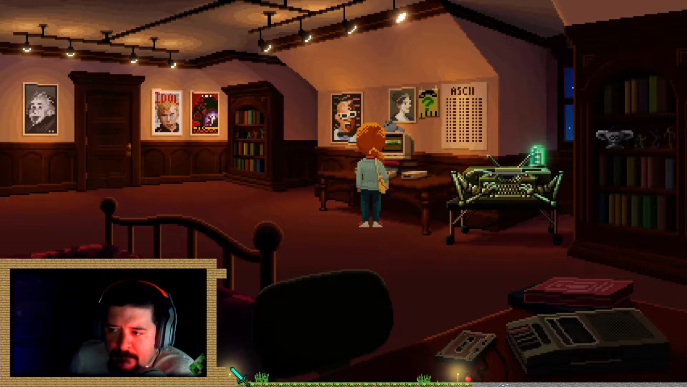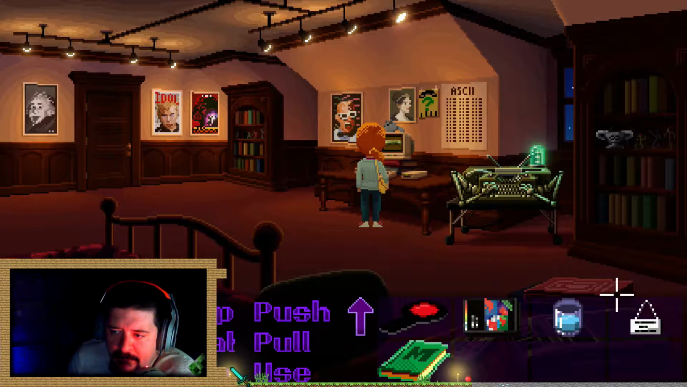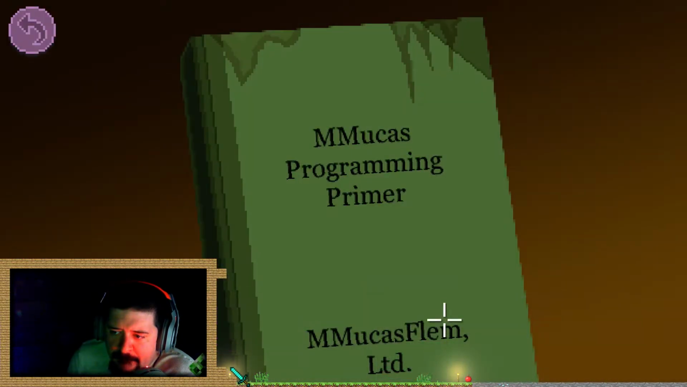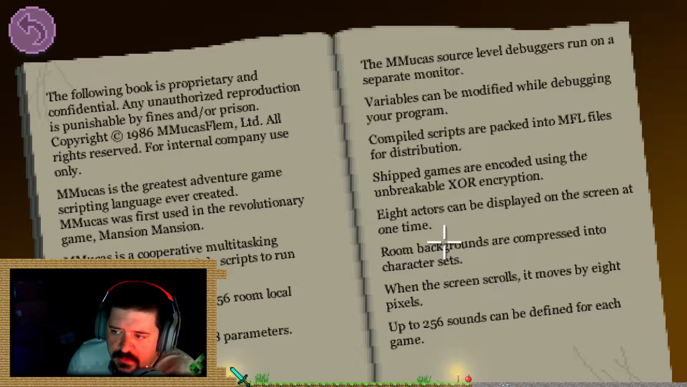It'd be better to find some reference book on mucus before I answer these. I need to study the mucus phlegm programming book some more and into character sets.